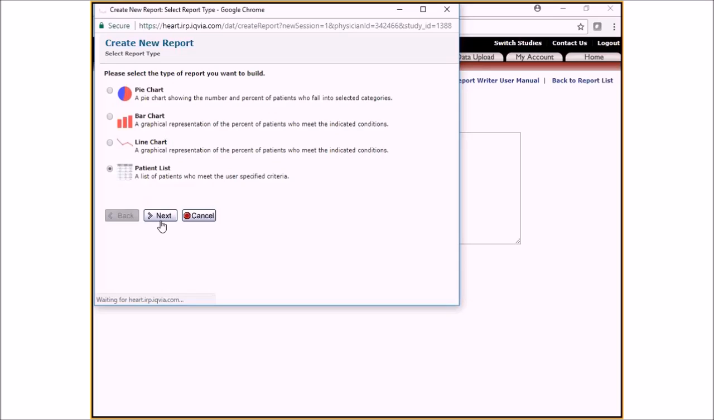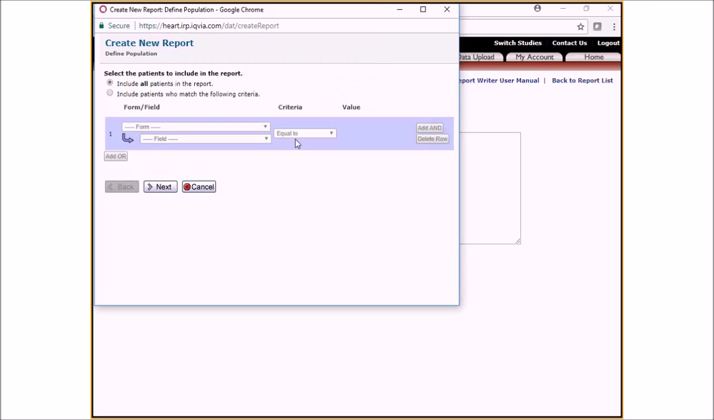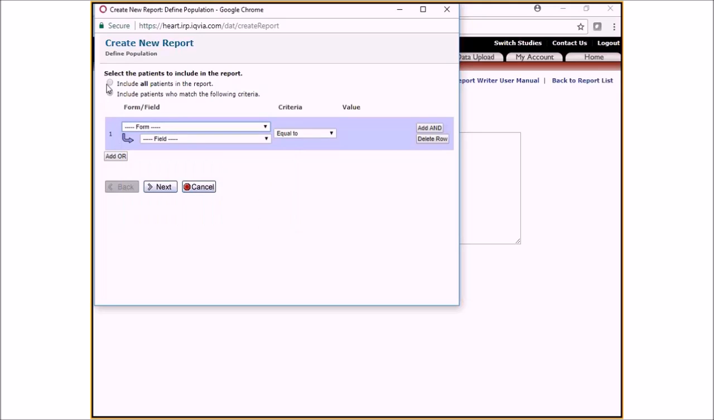And it might take a few seconds. There we go. Now we have to define our population. For the purposes of this video, I'm going to go ahead and include all my patients, but you do have the option to exclude patients or include only certain patients. So if we were to include certain patients, you go ahead and select the second one, and then you have several fields to pick from. For now, we're going to go ahead and just keep it simple, and we're going to include all our patients. Click the next button.